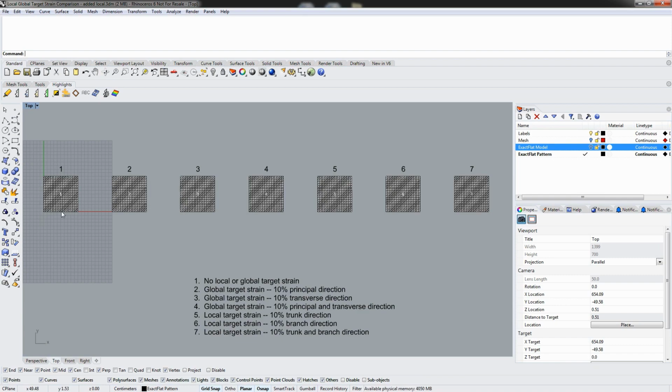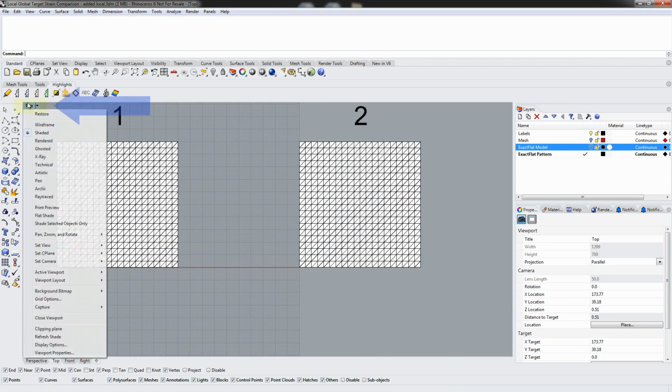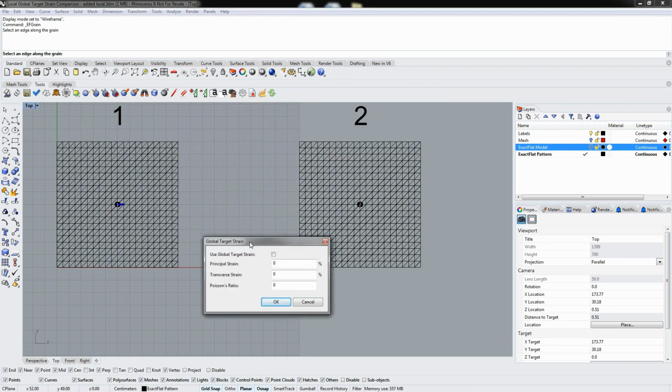Before we do anything, we're going to go ahead and add a grain line. We're going to keep this simple. To do this, I'm going to switch over to wireframe mode, and we're just going to use the ExactFlat grain line tool. We're going to add the grain line in the exact same spot for all of them.